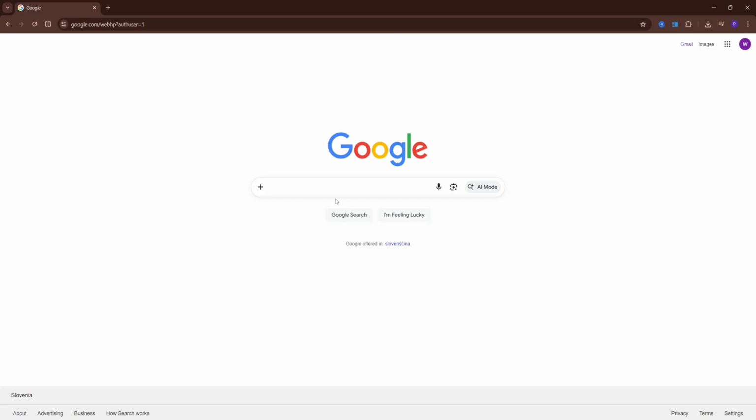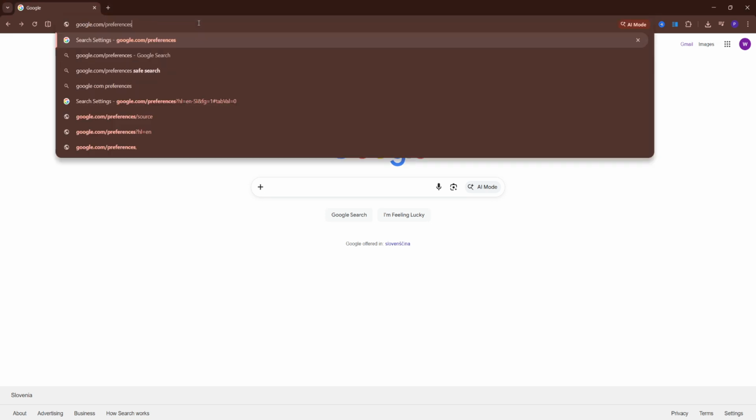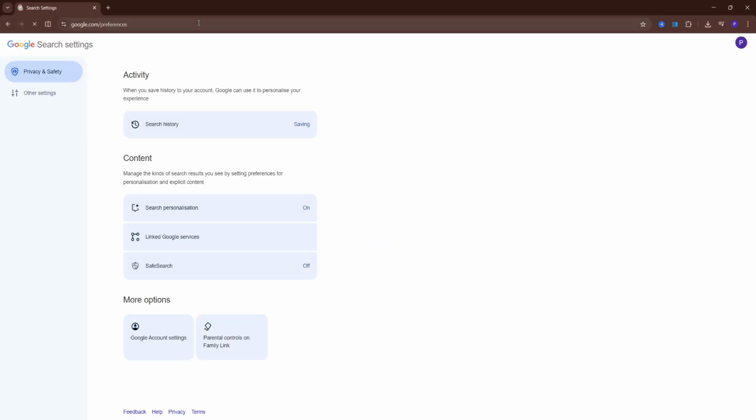Now what we need to do is navigate to the Google search settings or go to google.com. It's the same here on the PC or on an Android phone. So what we need to do is type directly in google.com/preferences, click on that, and here we are in Google search settings.